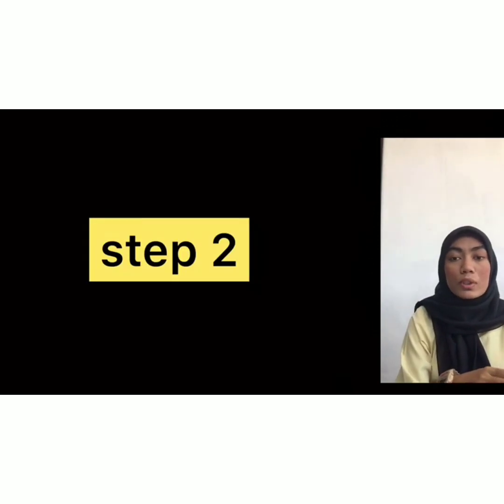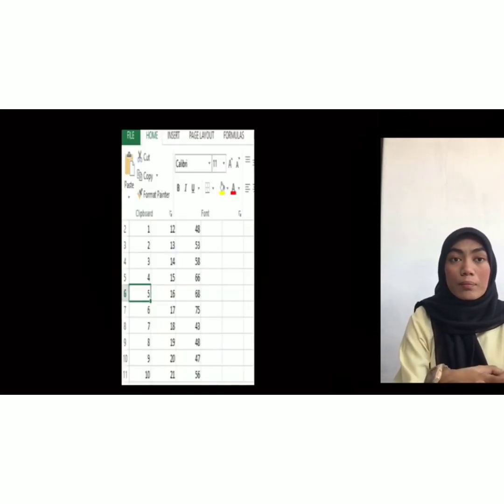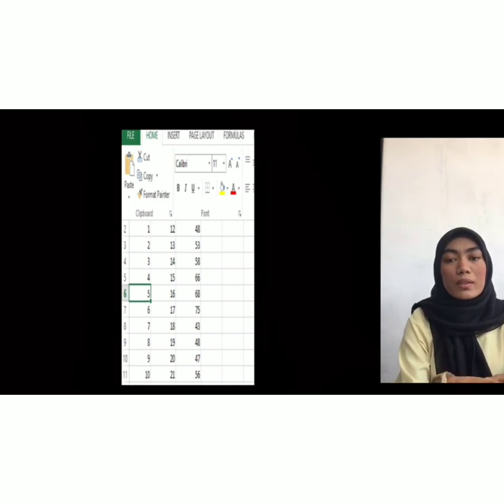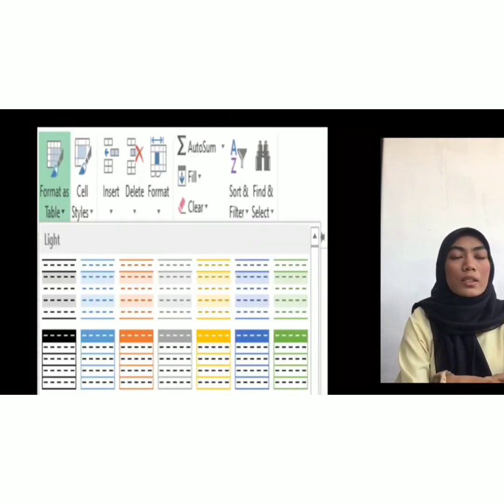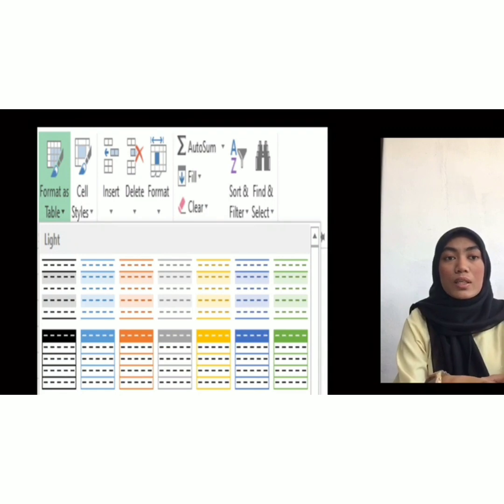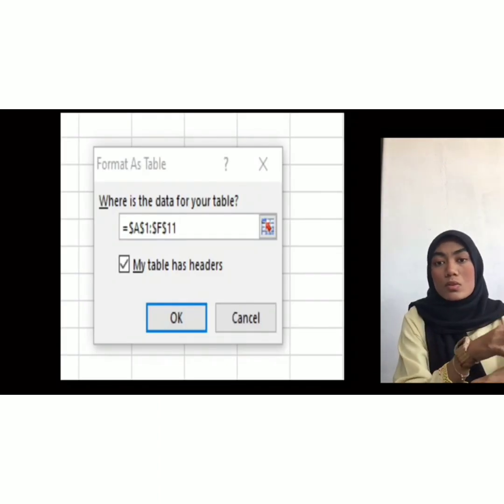Step 2, you click any number at random. Then you click Home, as in the first picture, and click Format as Table, as in the second picture. Then you choose any color you want. Then it will look like this. Then automatically a new screen will appear like this. So we click OK. And you can see the count automatically looks like the picture at number 4.